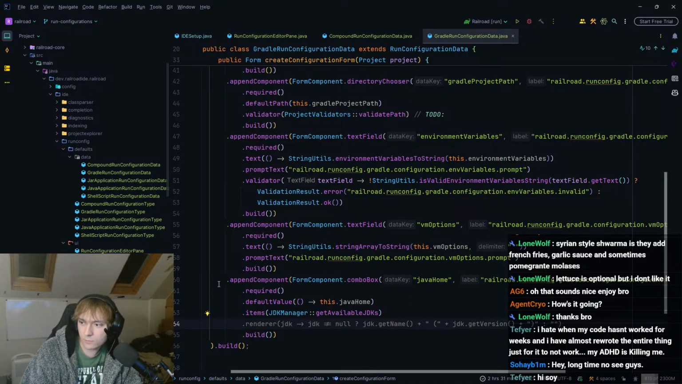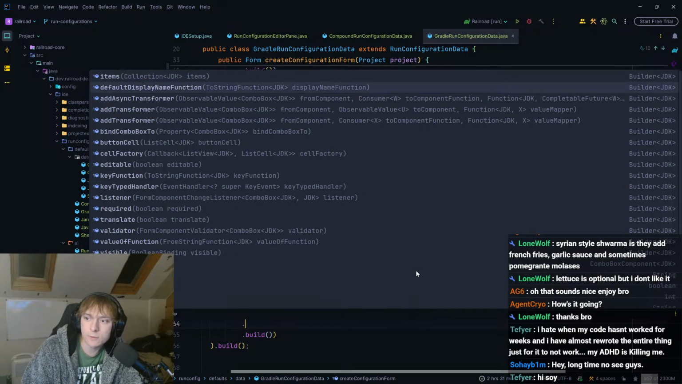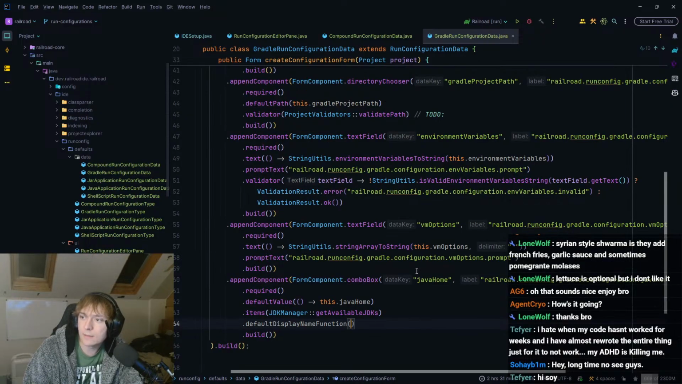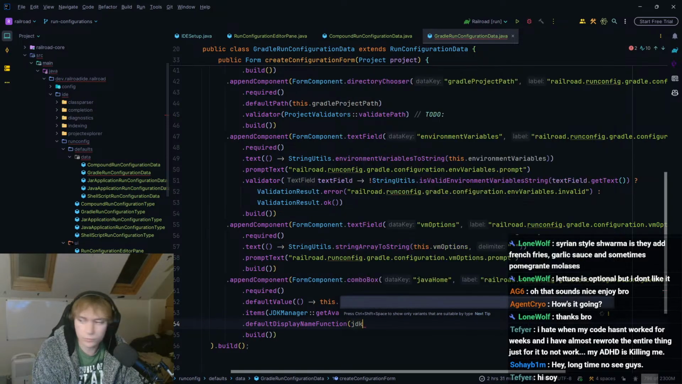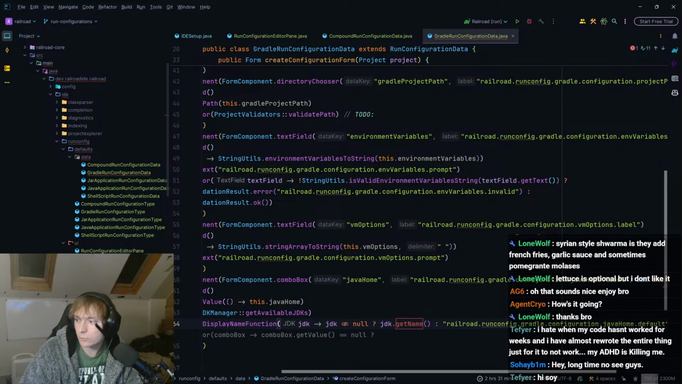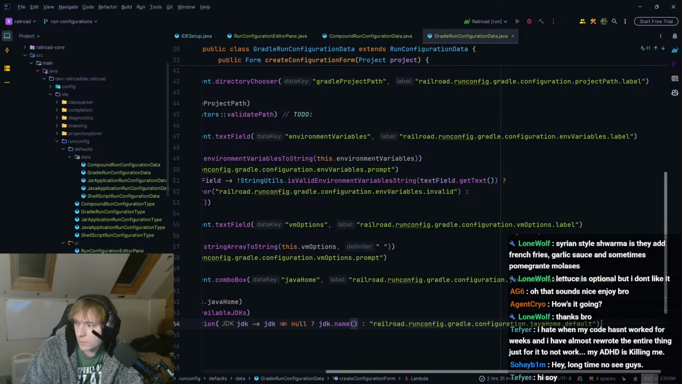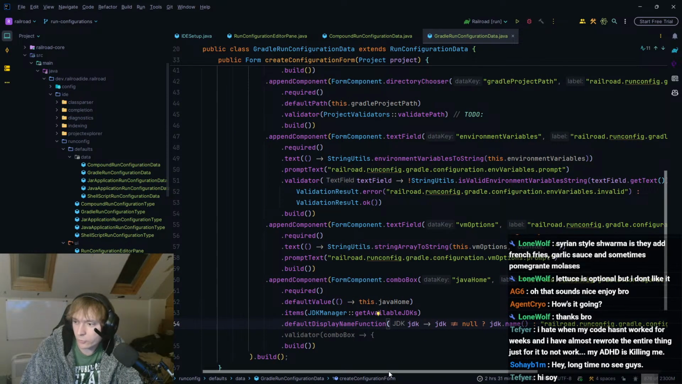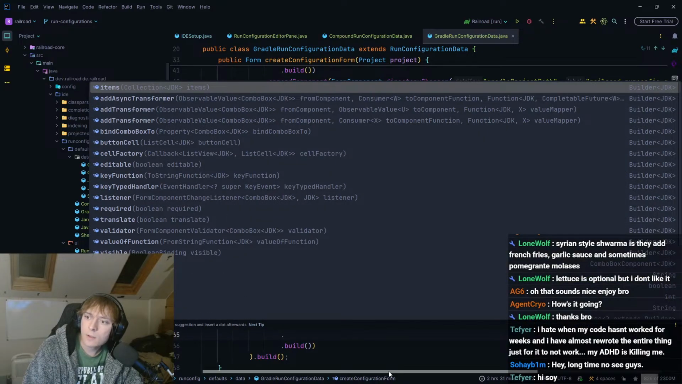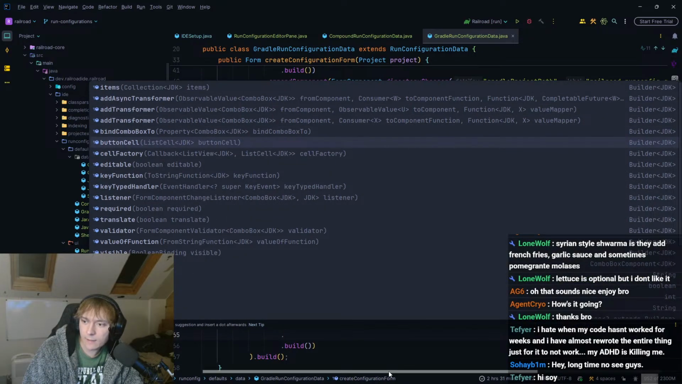With the JDK though, we'll need to do something. So for example, setting up a button cell would be nice, and a default display name as well would be good to have. So if we could do JDK, JDK is not equal to null, then JDK dot name or that. Sure. We don't need a validator, that doesn't really make any sense. But we should probably have a button cell.